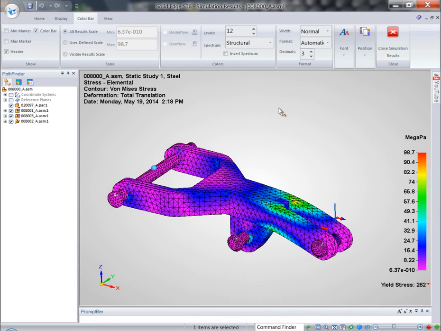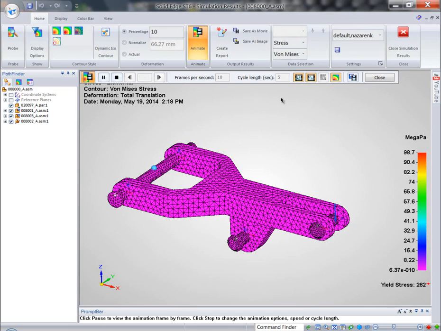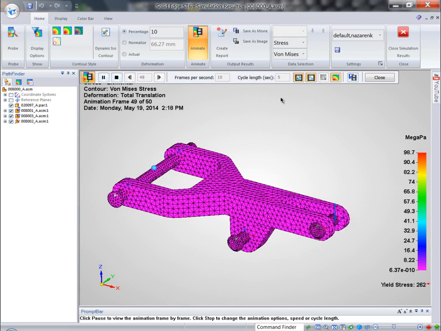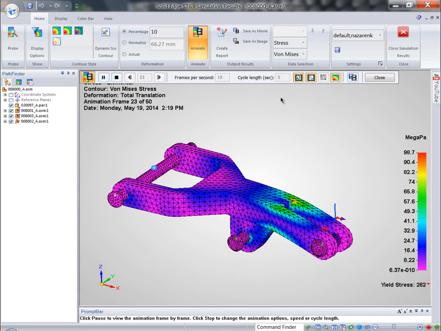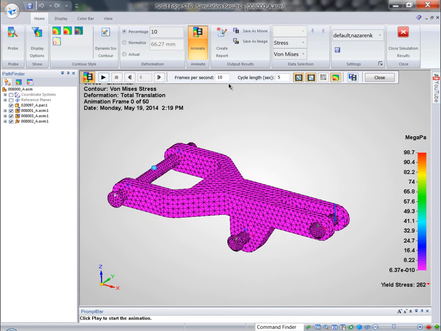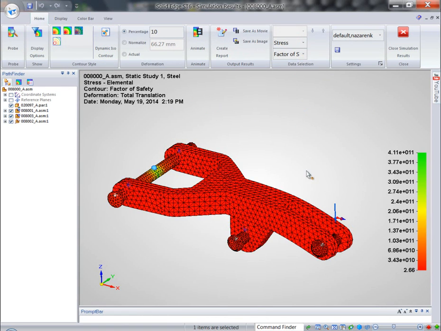We have results popped in, and it's very important for the user to be able to read this analysis result properly. That's why we have such powerful tools in the post-processing window. So we can take a look at how it performs under such stress by animating that. We can probe for different stress. We can take a look at different representations of this particular model. But what I'm interested in is factor of safety. And you can see we're in the vicinity of 2.